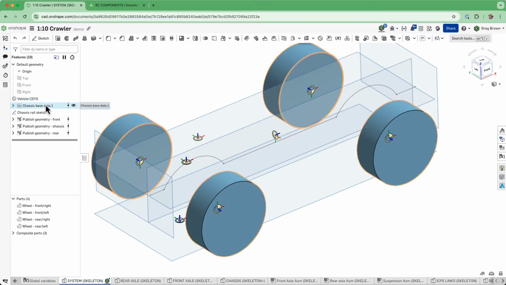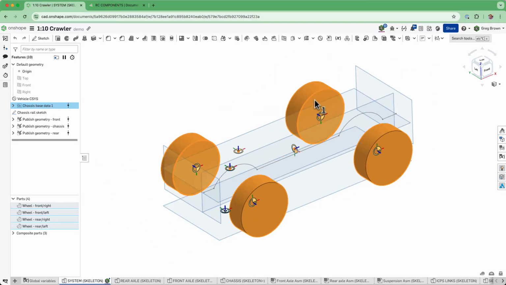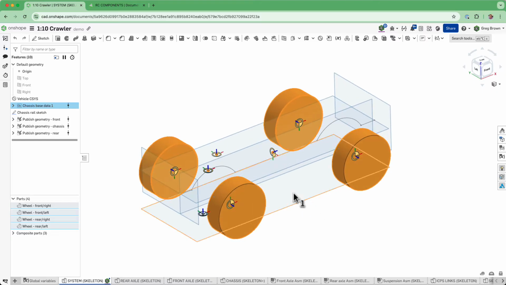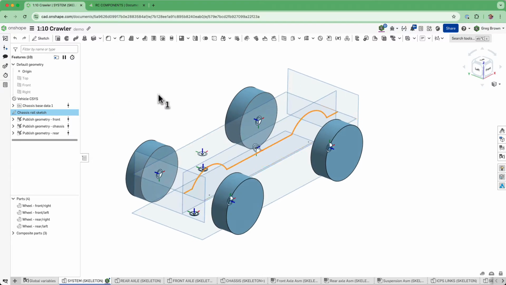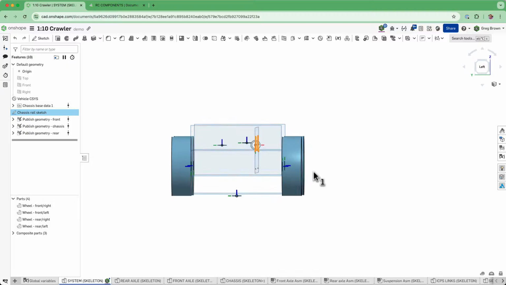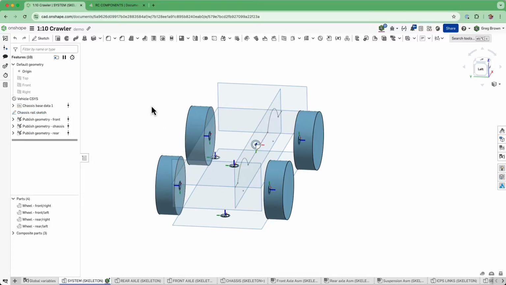Anyway, so we've got our base data, which the base data custom feature created, these wheels and these other mate connectors and a couple other things that might not be visible at the moment. I've created a really rough sketch, which is going to provide some kind of guideline for the chassis rails. It's actually coming on this plane here. And then I've got my second, I'm only using 2 custom features in this, and we've already used one of them. Now let's use the second.